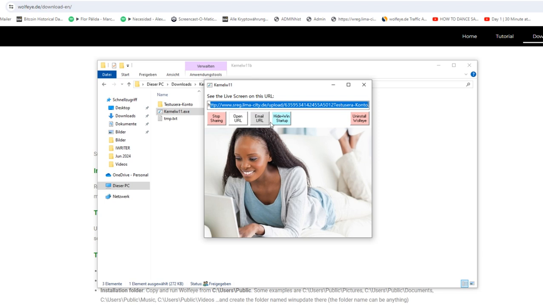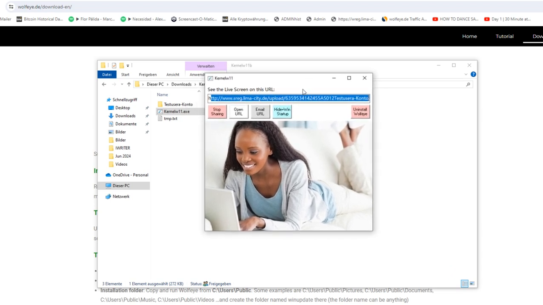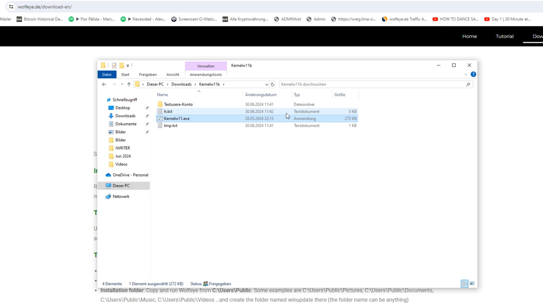Because the link is encrypted, you have this gray button that says email URL. You hit it and can enter your email address. This link will be sent to your email address. And also, of course, you want this window to disappear and run in the background. For that, you have this button that says hide and Win Startup. You hit it, the window disappears, but the software continues to run in the background. And it will also run on every Windows startup.